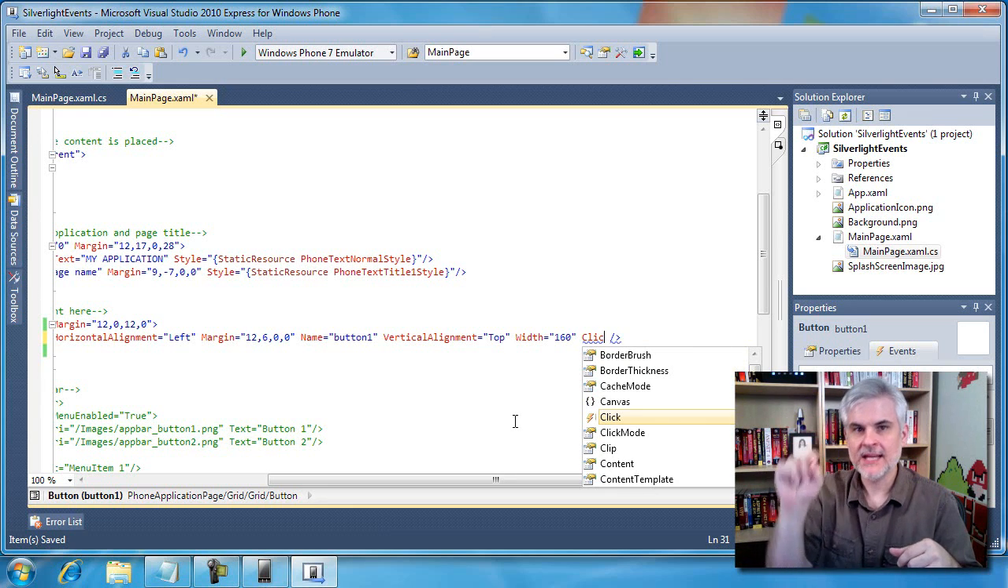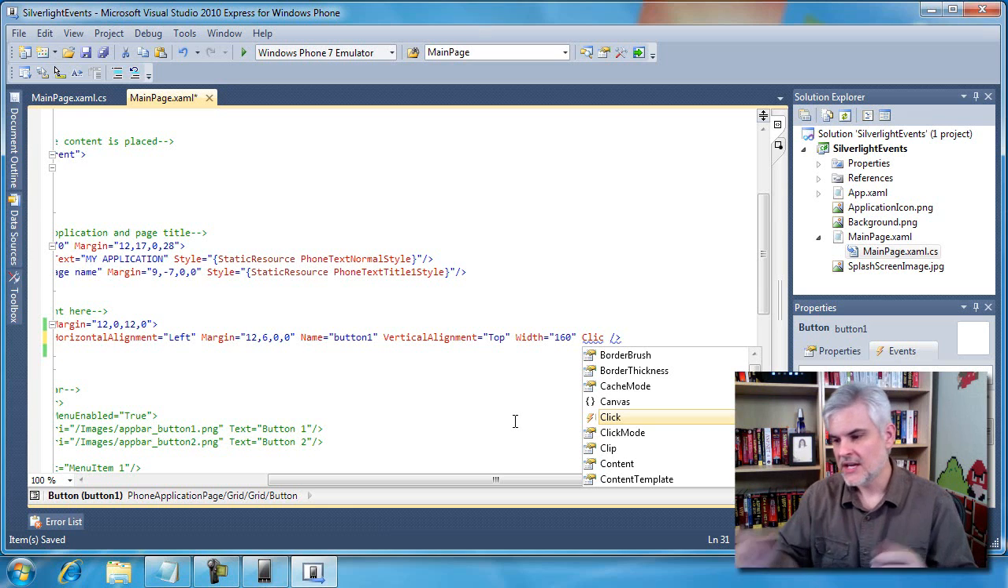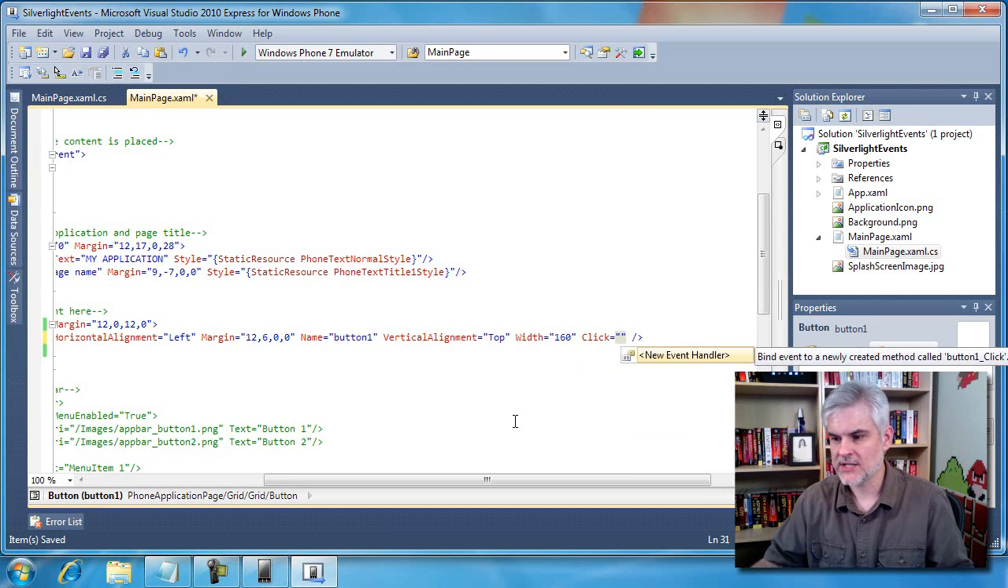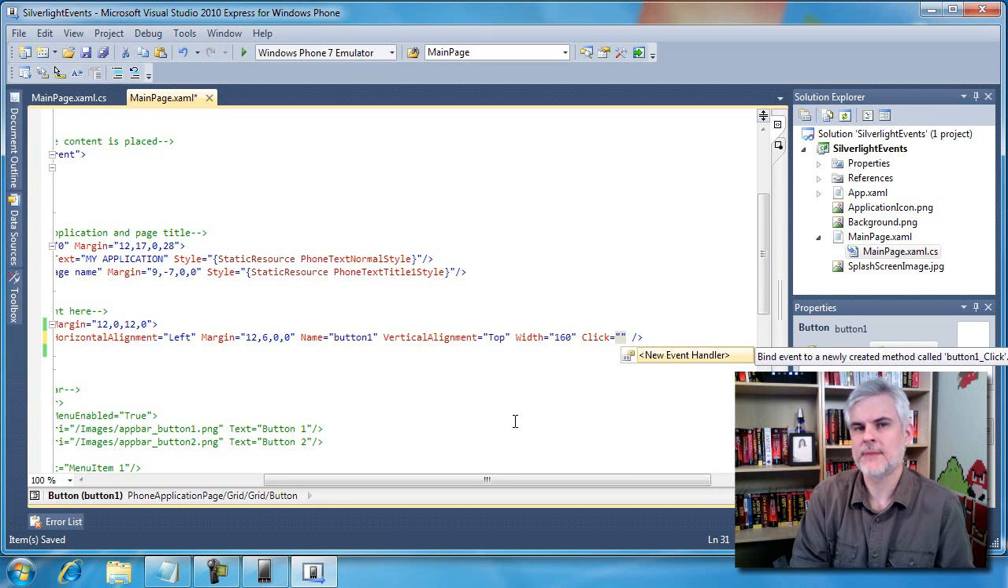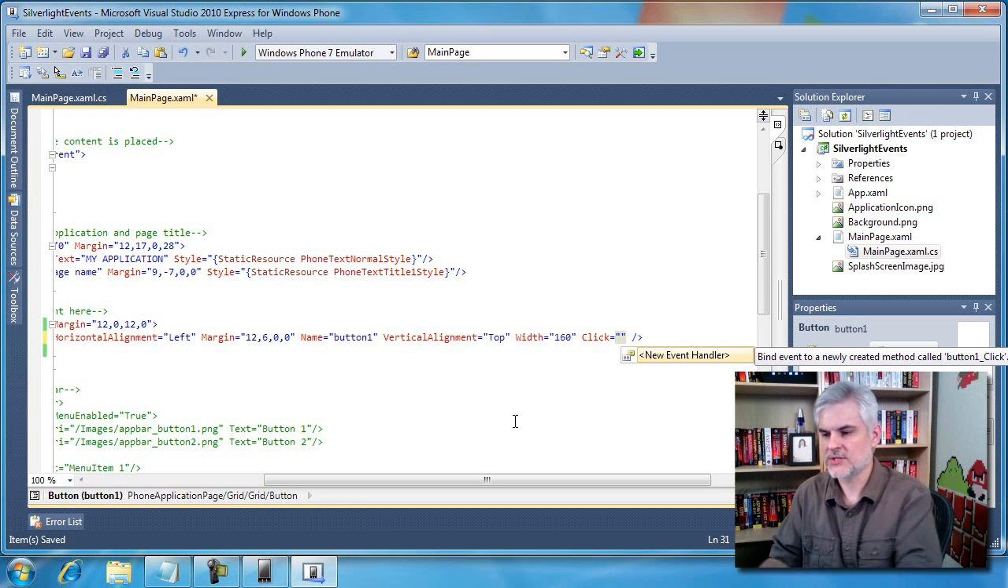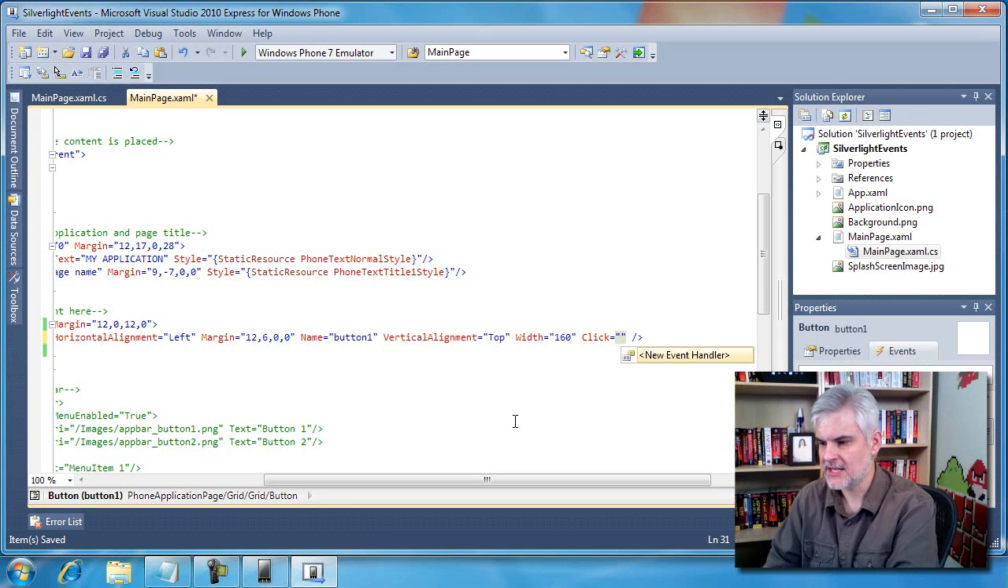I see a little lightning bolt next to the word click, which indicates that this is an event. So now our IntelliSense will tell us not only the properties and methods for a given class, but it'll also tell us events. In this case, I'm going to click the equal sign. And when I do, notice that there's a little helper that pops up underneath the equal sign that allows me to create a new event handler.